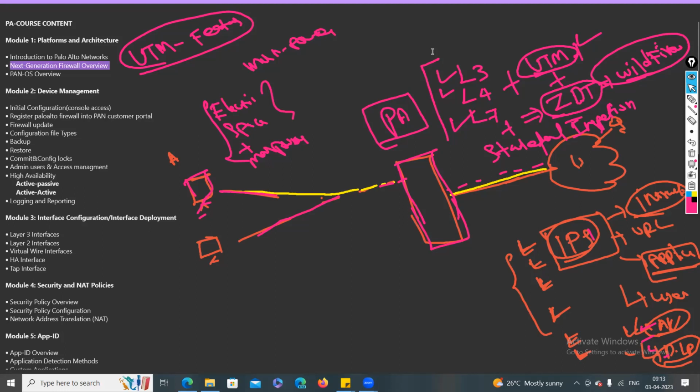So this was the introduction about firewalls. From today onwards, we properly enter into the actual Palo Alto. This is before entering into Palo Alto learning, just a warm up, guys.